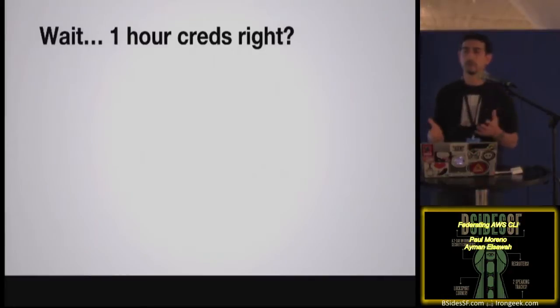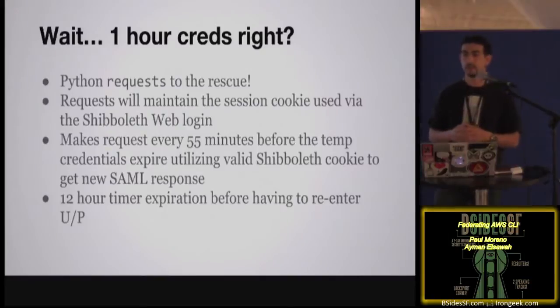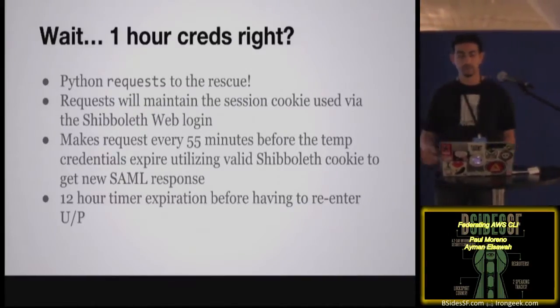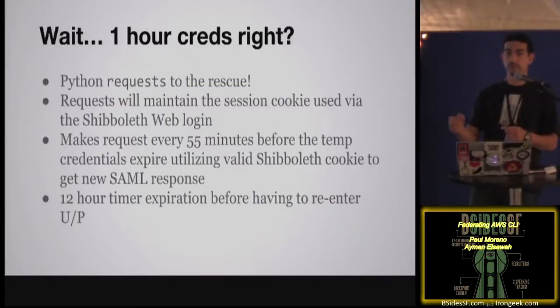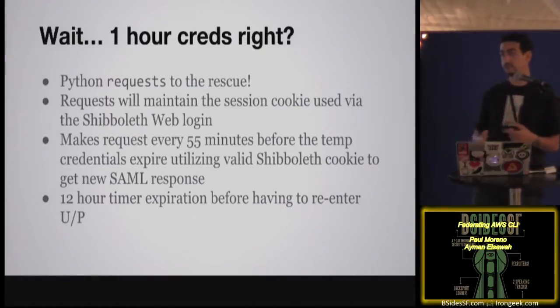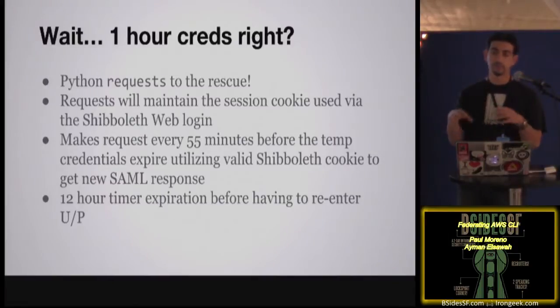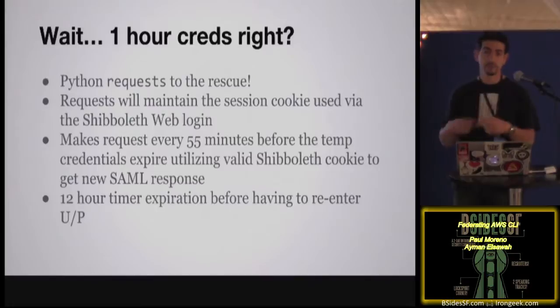But wait a minute, what about these 1-hour credentials? What happened to that? How did you fix that? Well, luckily we have Python's request library, which is really awesome. So in requests, when you make a request, it will maintain the session cookie and all the session state information for you. So perfect. Before the temporary credentials would expire, we actually make another web login request to Shibboleth. Shibboleth's like, oh, I know you already, I authenticated you already like an hour ago, so okay, fine. It gives you back the SAML response, and we do the whole thing all over again. And we just update the credentials wherever, either in an environment variable or locally for the developer, and they don't have to do anything. So it'll do this all throughout the day.